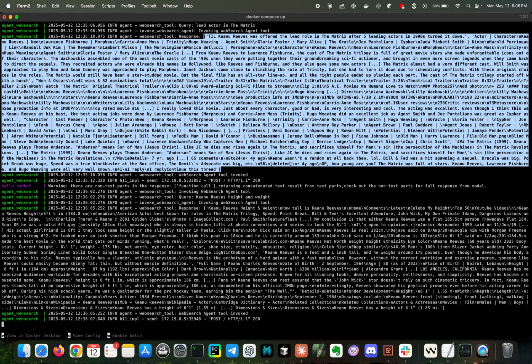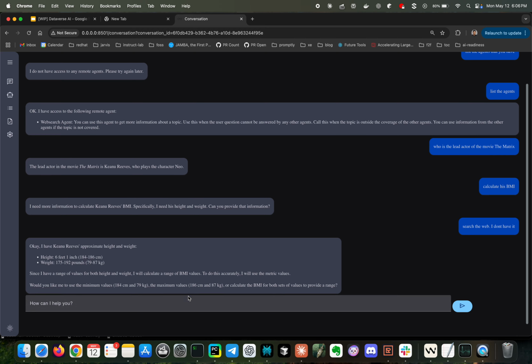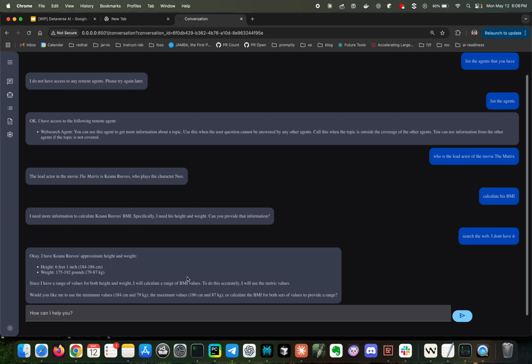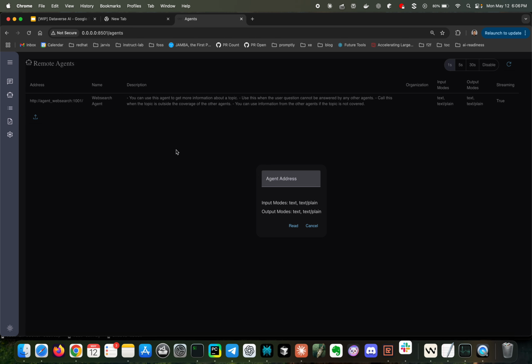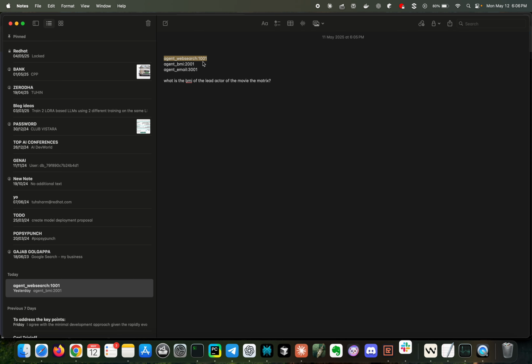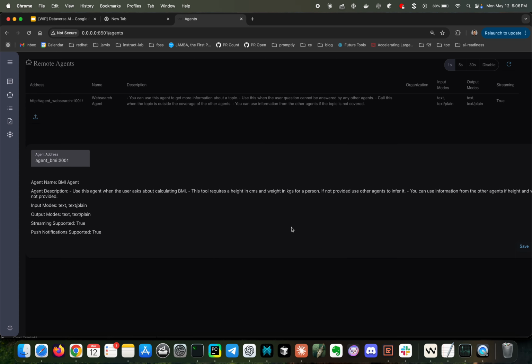So it does that, and it sees it did this. It uses, but it actually does not have the BMI. That's why it is just going on in loop and loop. So what I'm going to do is add the BMI agent now, because it can then calculate, otherwise it won't be able to answer that.